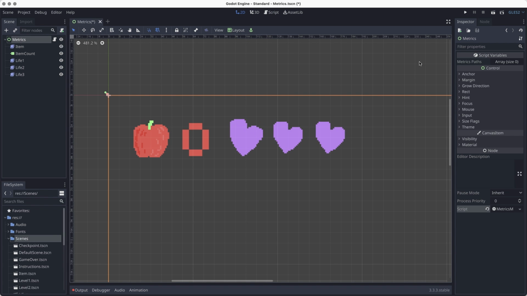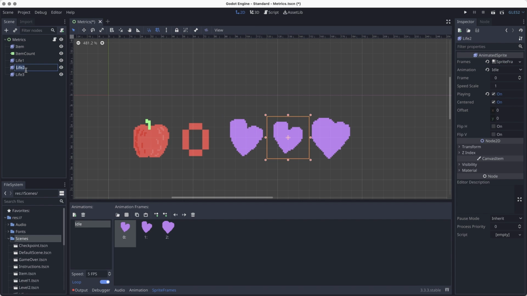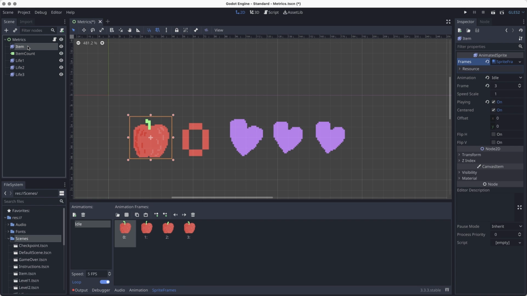And then if we click on that and look at the script variables, you can see there's a metrics paths with an array. And what this does is it helps the metrics manager keep track of all of the different elements inside the metrics. And so anything that's going to need to be updated by our scene should go in that metrics paths. And so we have the item count, which will be updated. And then each one of these life icons could be shown or disappear. The apple icon isn't going to change, so we don't have to add that one in.